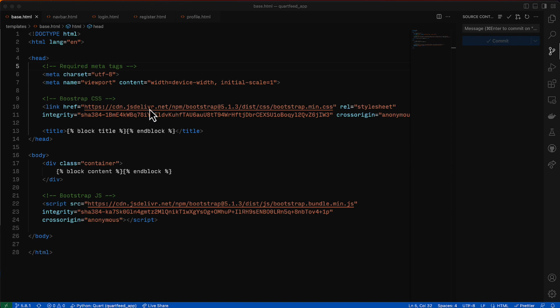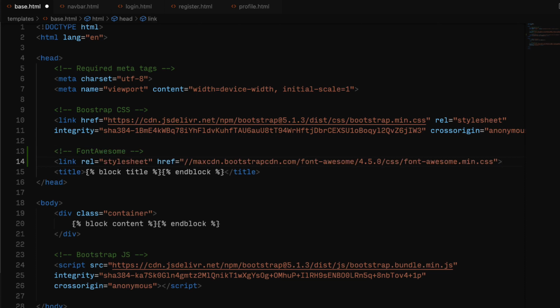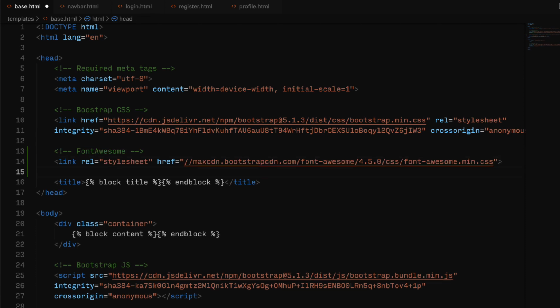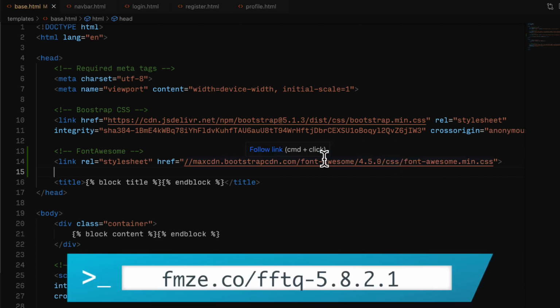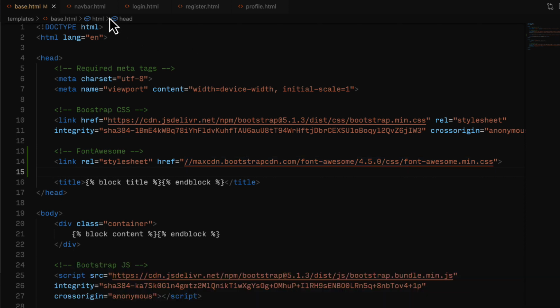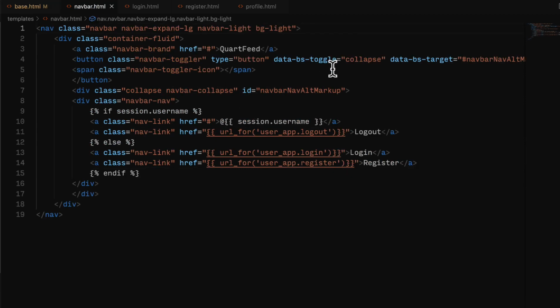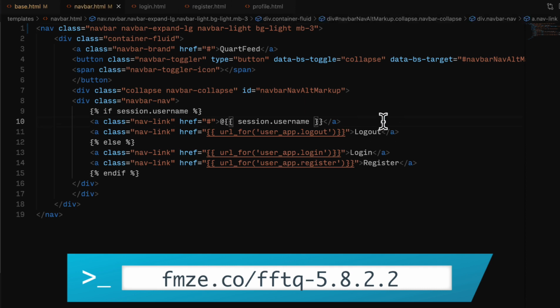The first is gonna be on our base HTML. I'm gonna insert this link for the FontAwesome Bootstrap CDN link that will inject the CSS for the FontAwesome library into our page. The next thing, on the navbar, I want to add a little bit of spacing underneath. So I'm gonna add the Bootstrap margin bottom 3, which allows us to put some spacing between the nav and the content below.